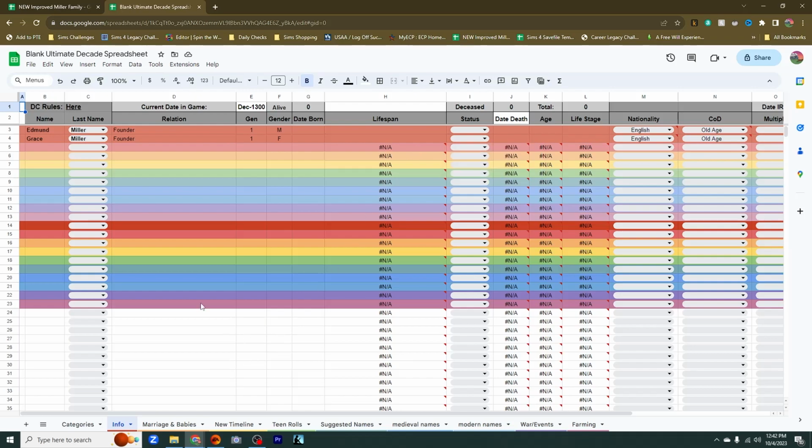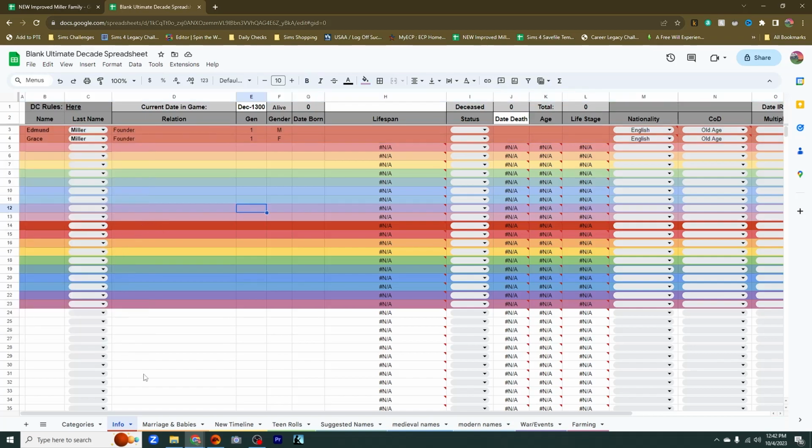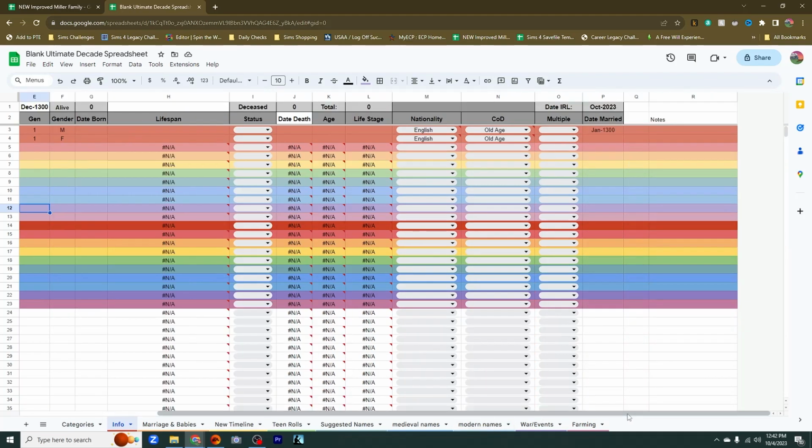So let's start with what I've given you, which is Grace and Edmund. They're my founders. You will not just input your information over the top of theirs. When you get this spreadsheet, I want you to select rows 3 and 4, right click and say delete rows 3 and 4. I just have them here so that I can show you this and then you will delete them. These are all pull-down menus for the nationality of your Sims and their cause of death.